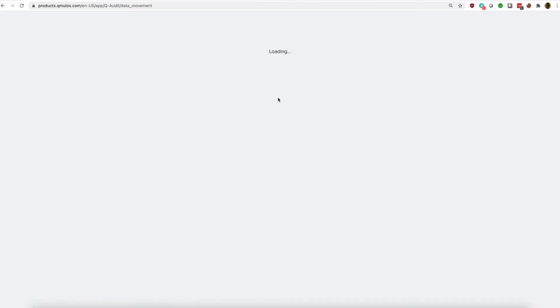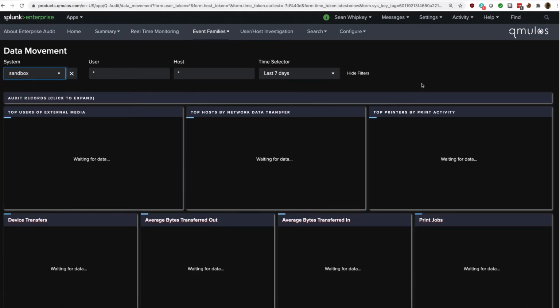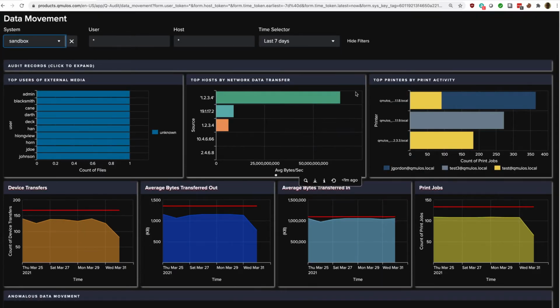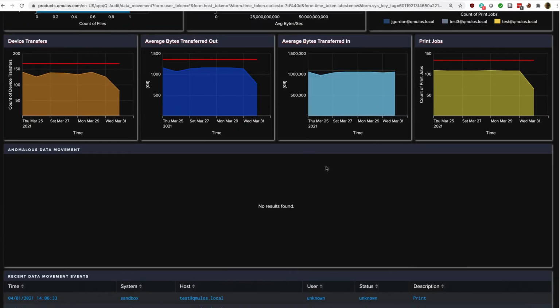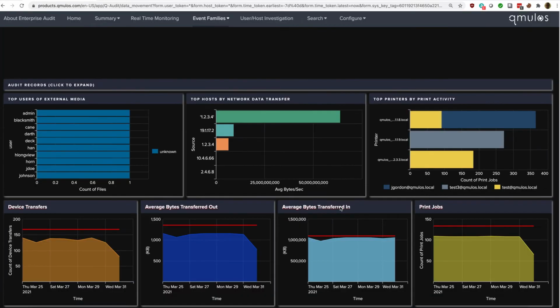Data movement is often populated not just by your Windows perfmon, but also by any DLP products that you might have. Here we're looking for things such as the top users of external media, top hosts by network data transfer, top printers by print activity. We're seeing device transfers, we're seeing the historic trends. We don't have any anomalous events today, but we're seeing the most recent events.